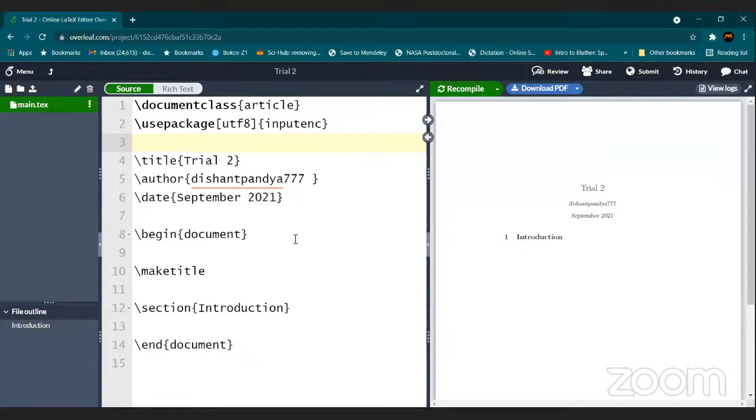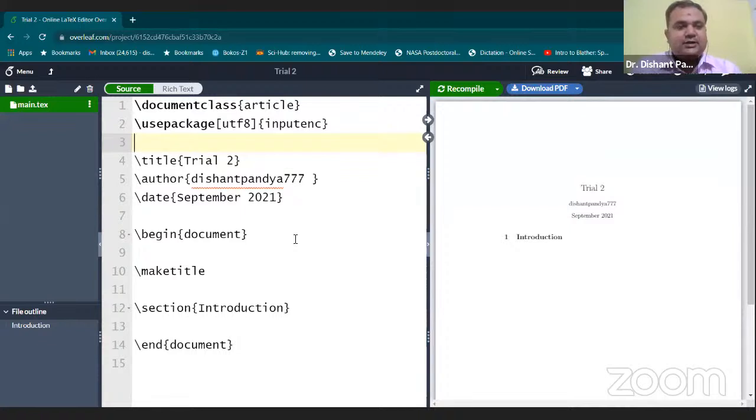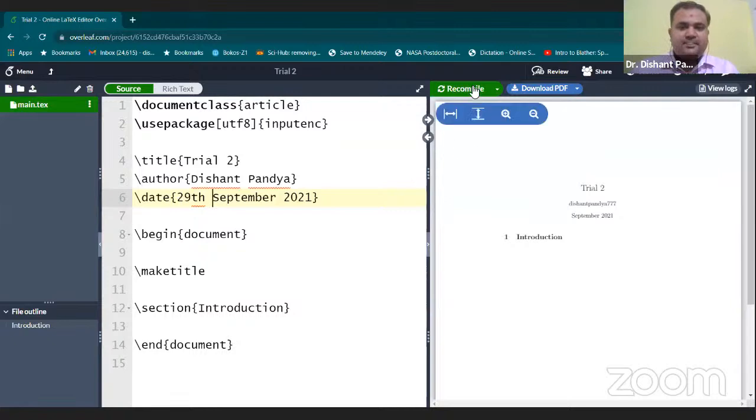Okay, fine. So now this was the basic about Overleaf that you can go with. And here on the right hand side portion, you can see the compilation part. You can recompile your document. Suppose you made some change here, for example, you are changing your name. And for example, if you want to enter some date as well, like this, then recompile will give you the new output.